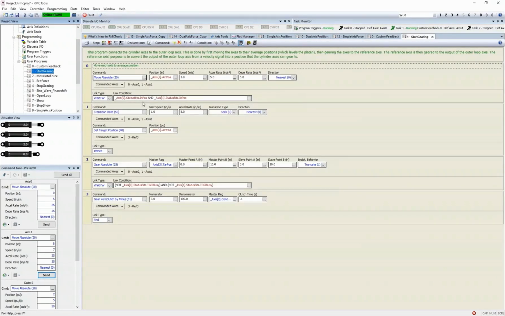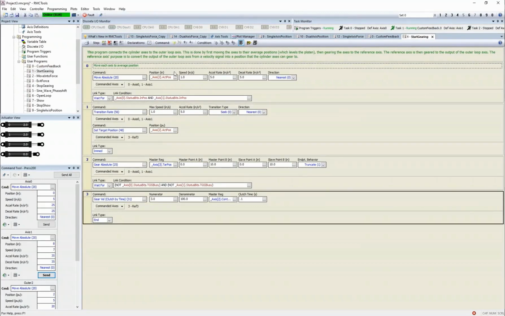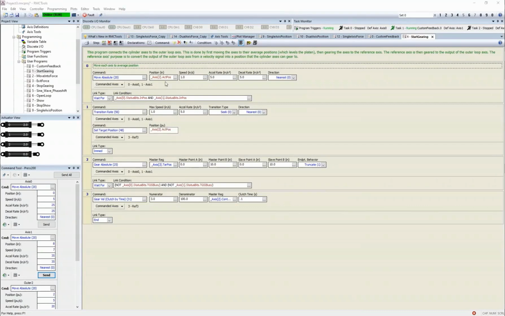I've got a start gearing program as well here. This is, again, just doing what we were doing earlier. You can see I didn't even use the average here. I'm just using axis 2, and that's because it's already set up as the average. But you can see that I've just got my gearing program here. It's fairly short, and it's not crazy to follow or anything.